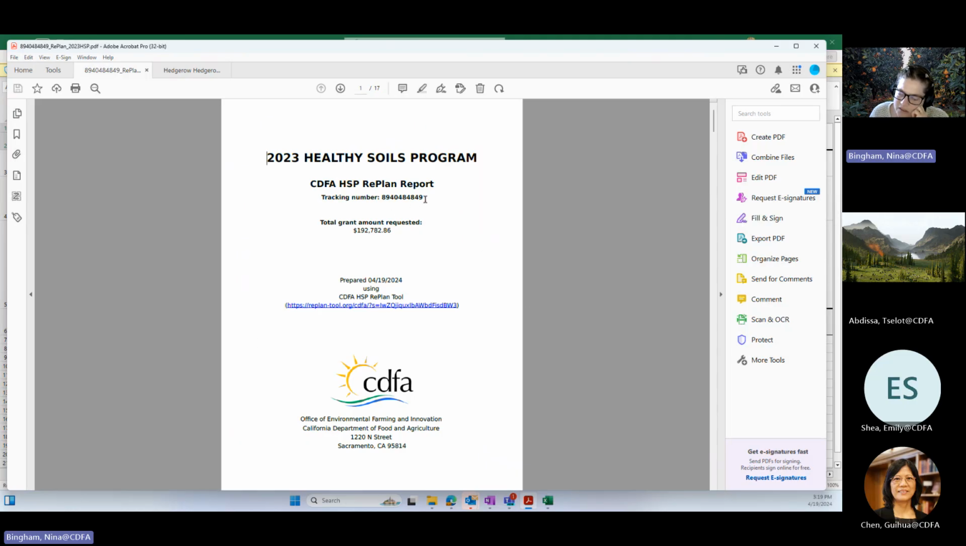It'll have a tracking number. This tracking number is just an internal thing for RePlan. It's not connected to an application. The tracking number on the PDF should match the tracking number listed on the Excel that you download. You have your grant total requested, you have the date it was prepared, and then you have a link. We'll come back to that link.